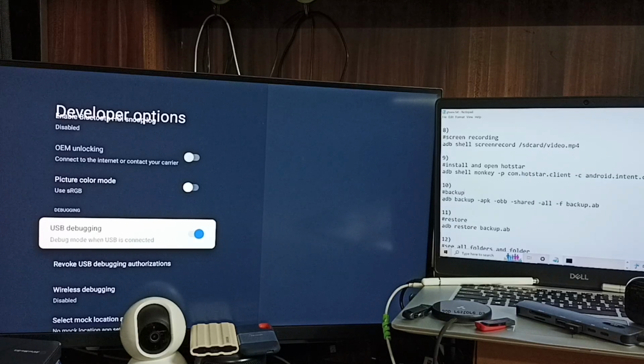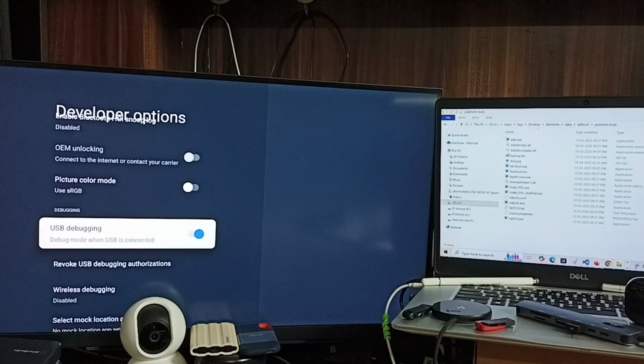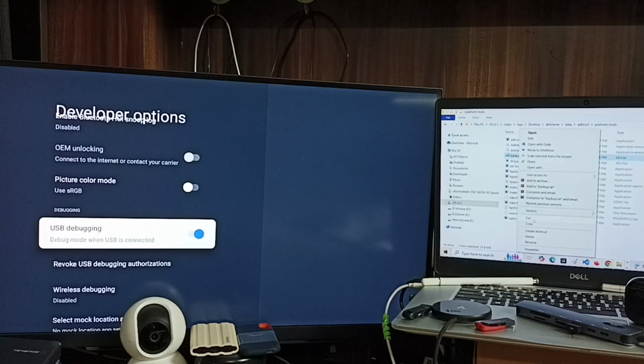Okay, so first let me run this backup command. So when I run this backup command, it takes backup of all data from the TV, then creates this file, backup.ab file in laptop. It will create that backup.ab file here. So let me delete this file.